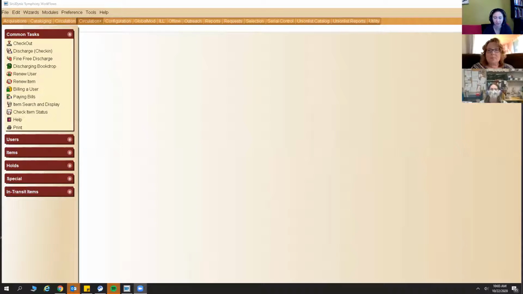So let me turn on my screen share. All right. Okay, you should be seeing my workflows. Please say something if not. But I'm going to move this window over and I'm going to open a chat window too so I can see if anyone asks any questions there.